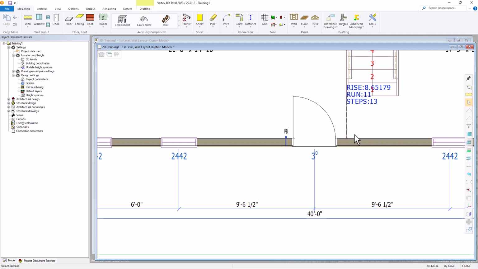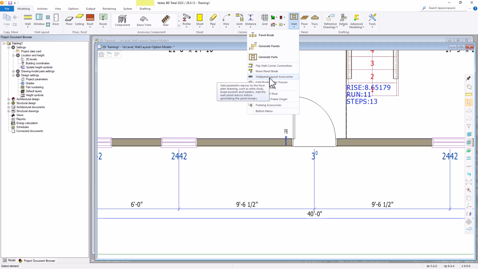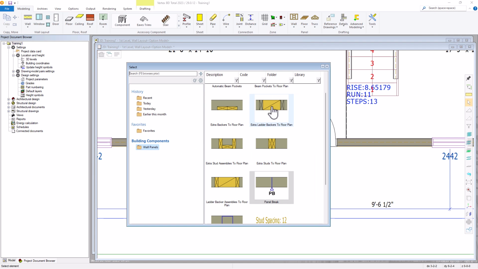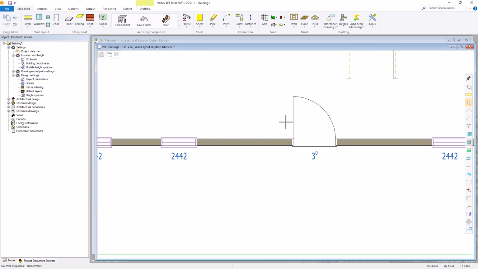Next, let's add some double studs in the exterior wall that are in line with the 2 stairwell walls. Go to the Wall menu under the Modeling tab and select Wall Panel Layout Accessories. Find the Exterior Studs to Floor Plan macro and double-click to select it. Next, select the exterior front wall.